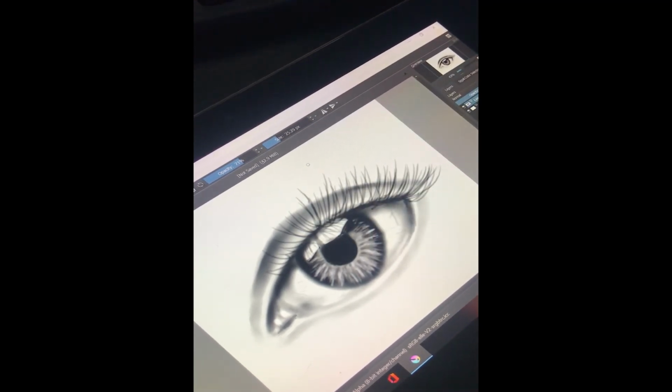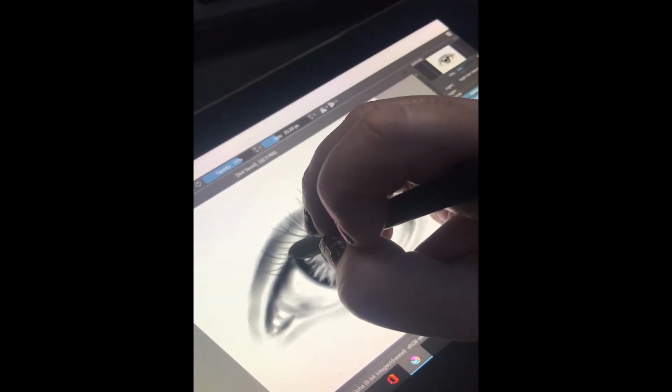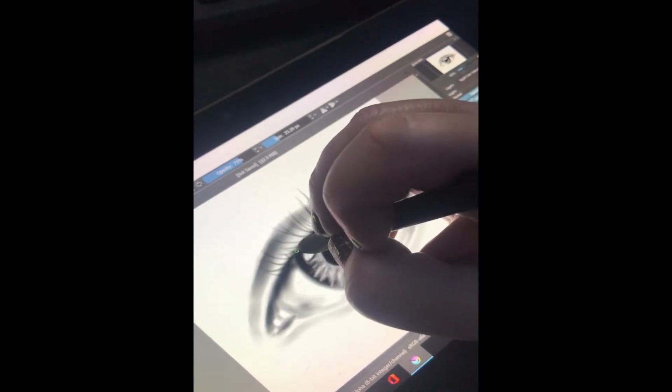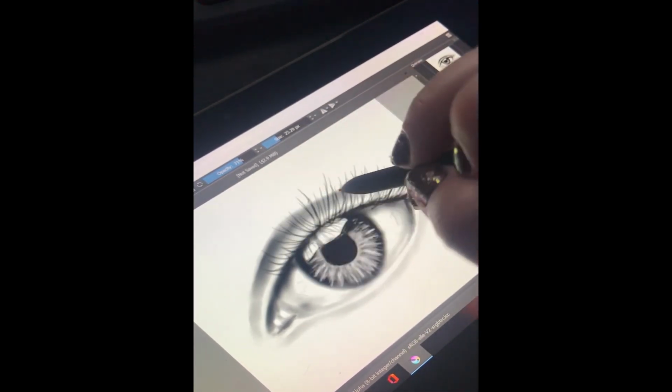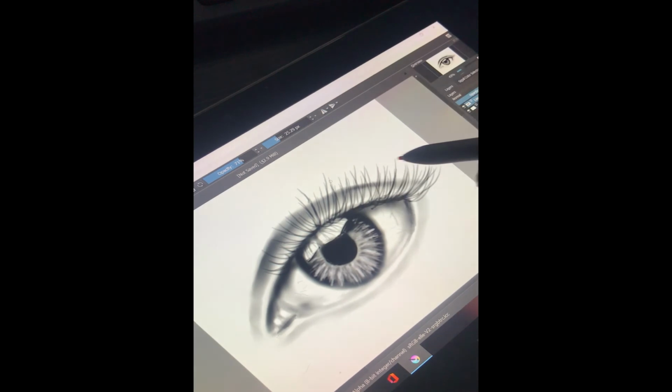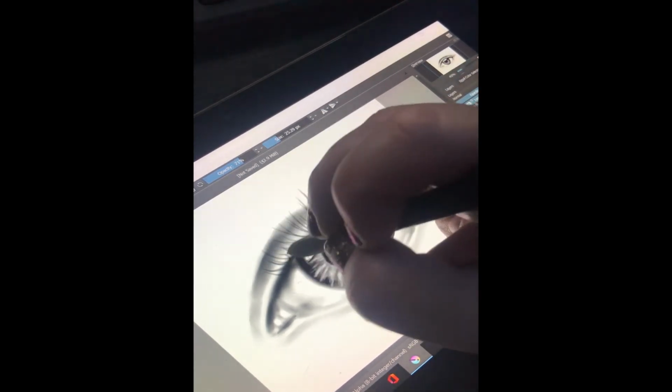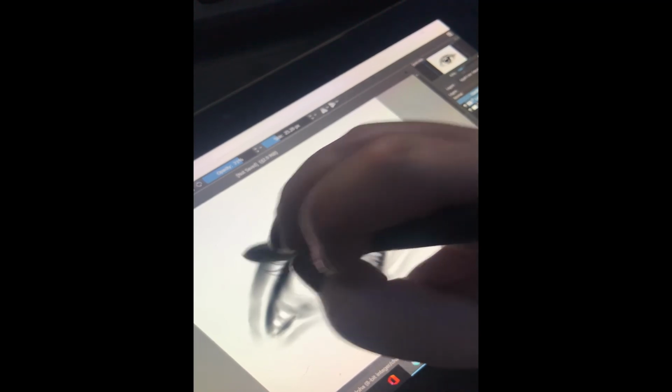Also, for contrast, you can go back in and add some that are darker, just a couple, to make it pop. So you always want to be thinking about contrast when you're doing art. Most importantly, you want to get the correct shape or form. You want to think about contrast. If you're doing color, you've got to think about color theory.